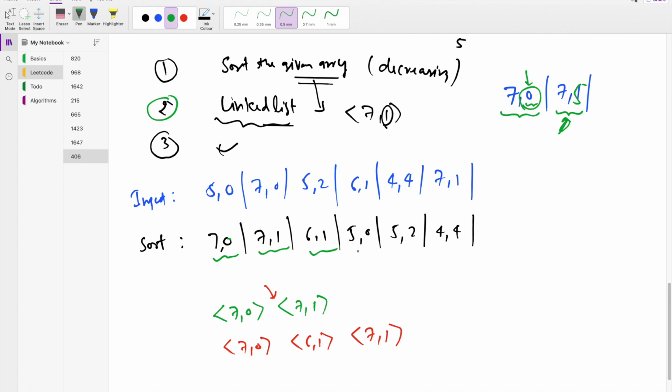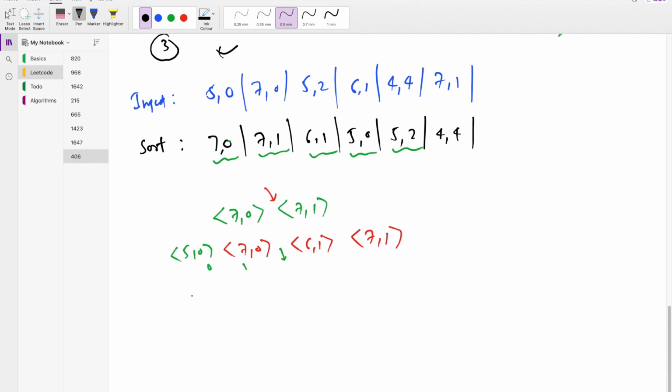Next, try this 5 comma 0. It will be added at index 0. Then 5 comma 2 will be added at index 2; this is 0, this is 1, so here it will be added. Now what is the new set of values? 5 comma 0, 7 comma 0, 5 comma 2, then 6 comma 1, then 7 comma 1. Next 4 comma 4, where will it be added?